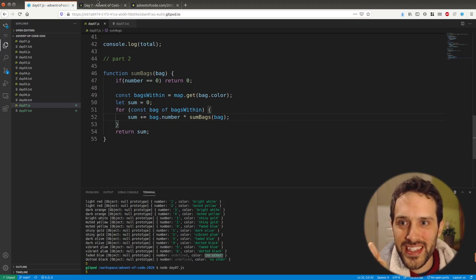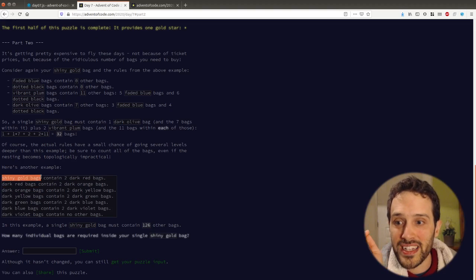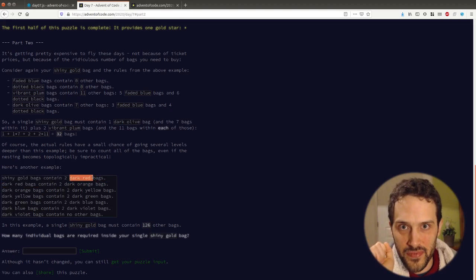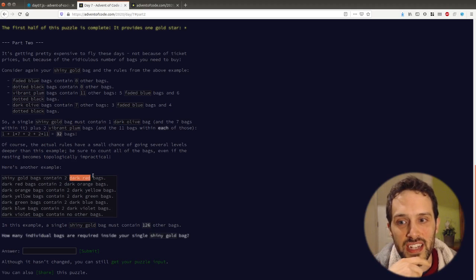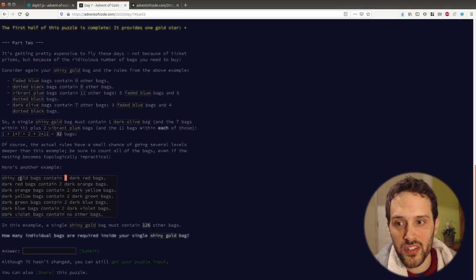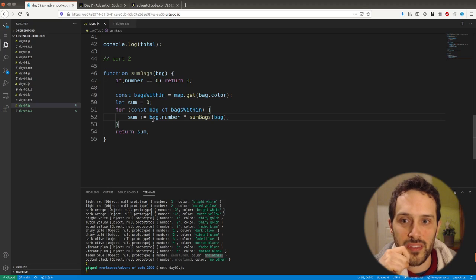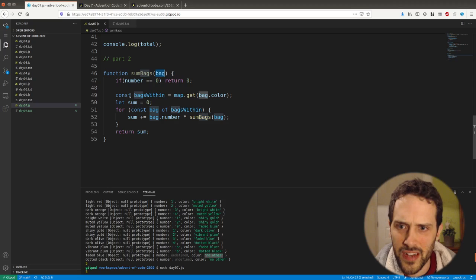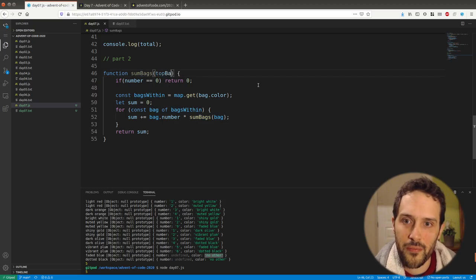So what we're saying is that, okay, we have one shiny gold bag that contains dark red bags, and now we need to say, okay, how many bags does a dark red bag contain? And we're gonna multiply this by 2 in order to know how many bags there are in the shiny gold bag. So that's why we're saying bag.number times the sum of bags that is within the new bag. Okay, and we need to change here because we have bag everywhere and this is confusing. So here we're gonna say top bag.